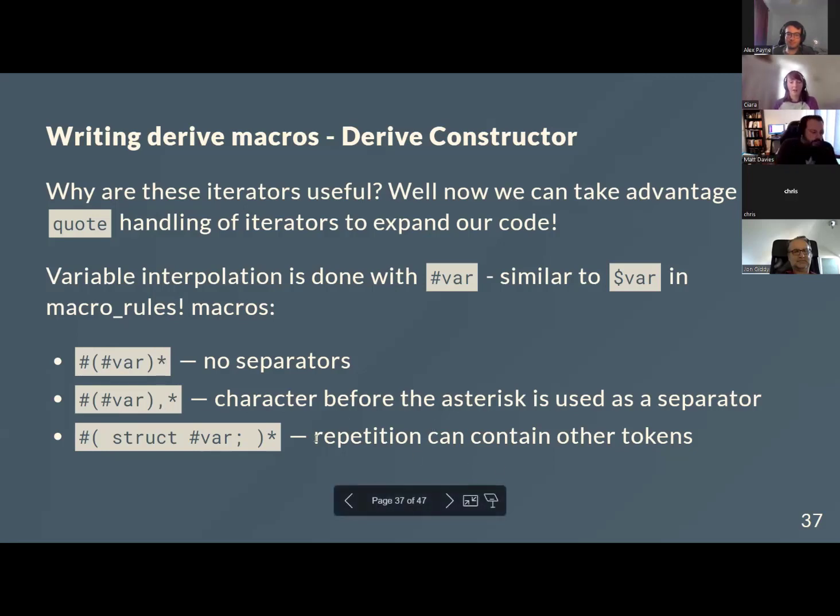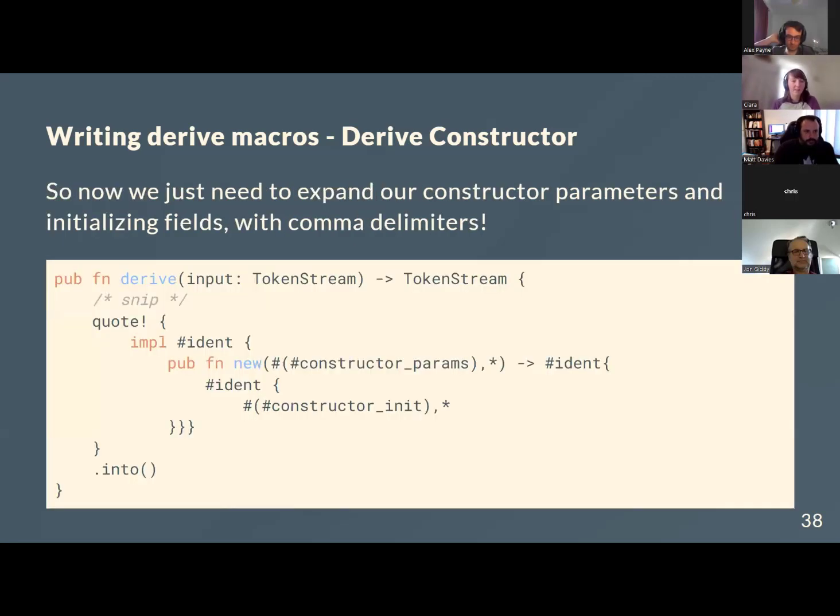And we can actually use other tokens in there as well. So you could write struct $var semicolon, and then the expansion would contain all of those for each of our items in the iterator. So now we just need to use that to expand our constructor parameters and our initializing fields with comma delimiters.